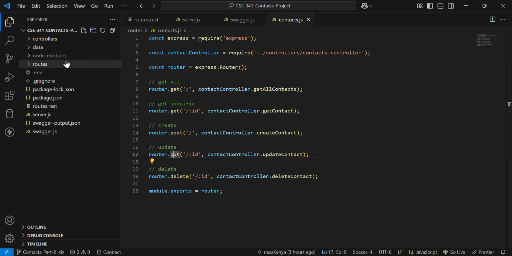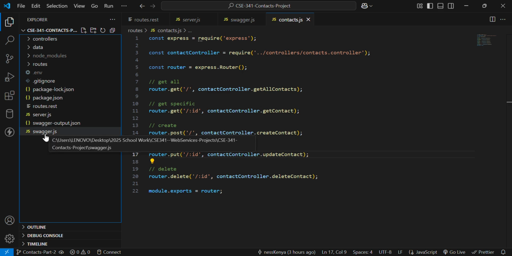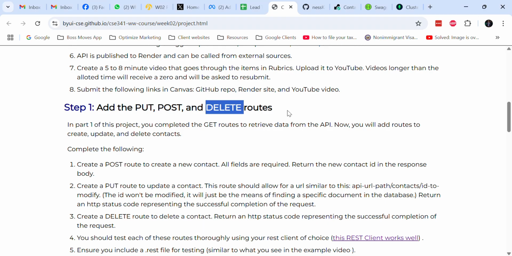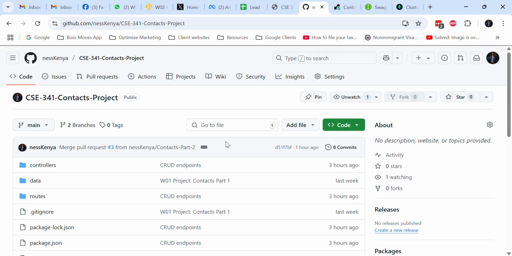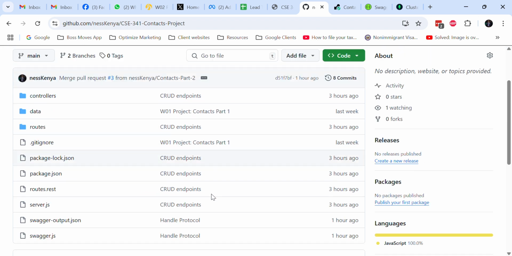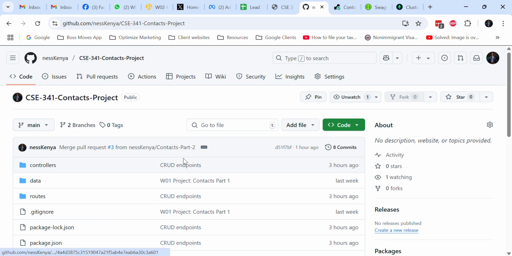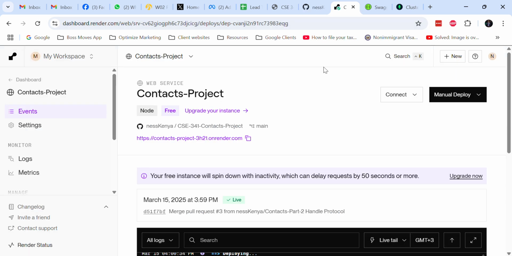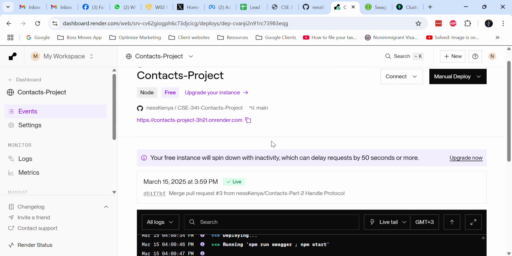Now I used the MVC architecture for the task. The MVC architecture has the model, whereby you can see here I have the database, and then I have the controller. As you can see, all was implemented, and for documentation and functionality I used Swagger. Then I pushed that content to GitHub. This is the content. Here you can see I used the CRUD endpoints, and for deployment I used Render, as you can see.